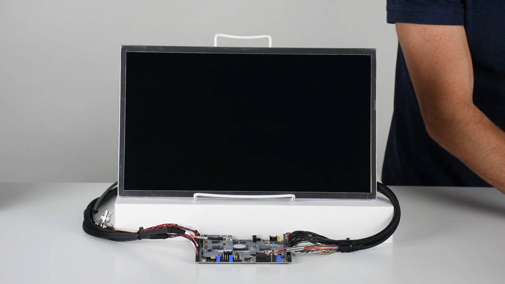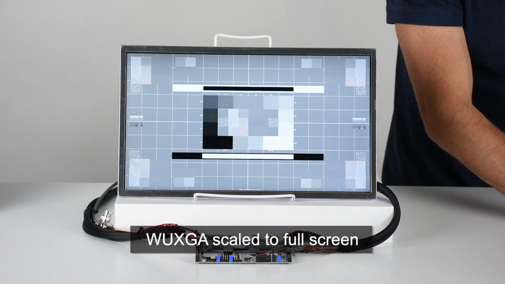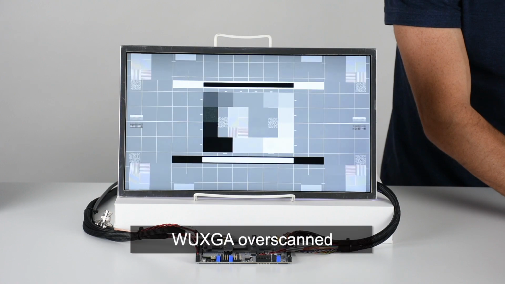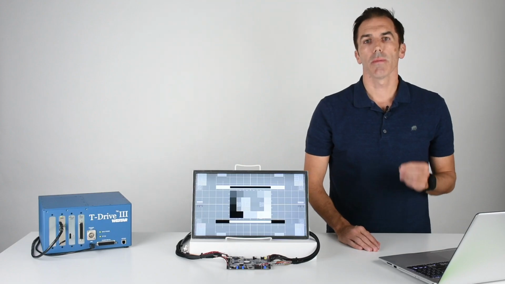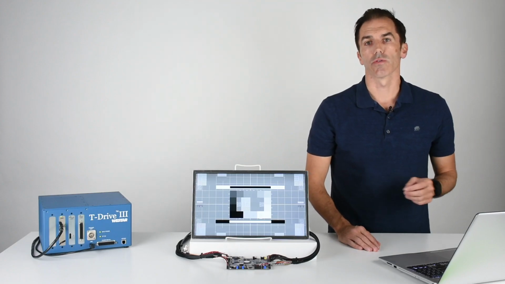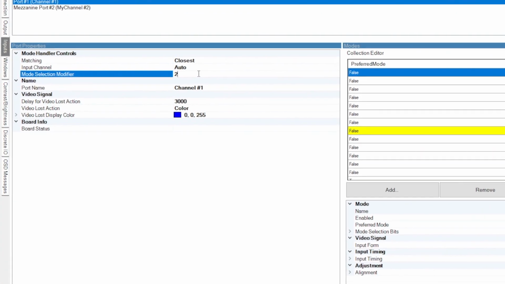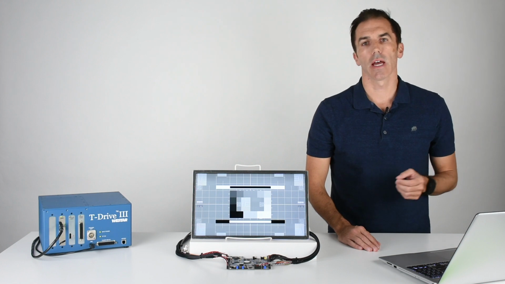So for example, I could choose to have wide UXGA fit to full screen, underscan with black bars, or crop to fit our 1080p display. You can set the port's mode handler to automatically default to any of these views when the input source changes. Or, using a mode selection identifier, you can have more than one view setting for a given input timing that can be toggled via discrete or commanded remotely.